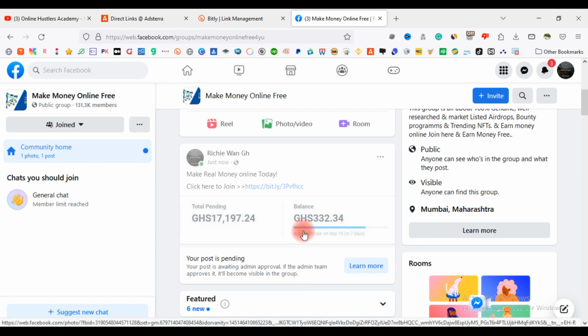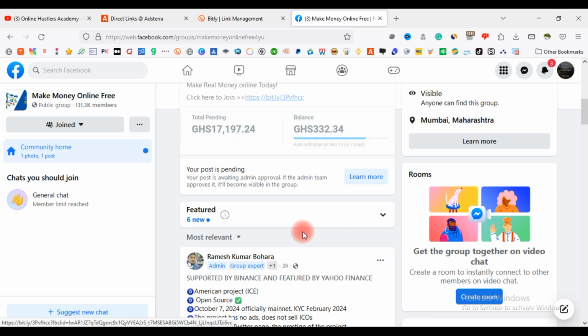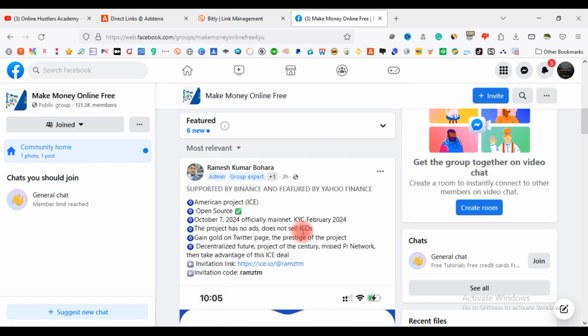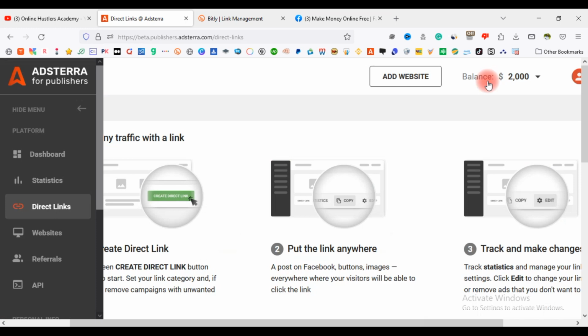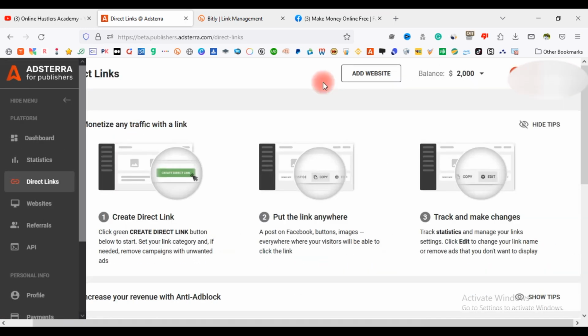So right now, let's wait for the admin to approve our ad, and with that we are going to make money with our Astera account, as you can see over here. So guys, this is how I was able to make this kind of money right now in my Astera account.